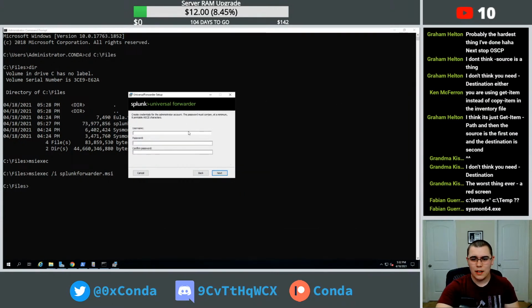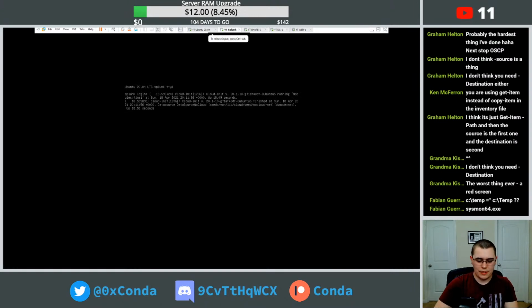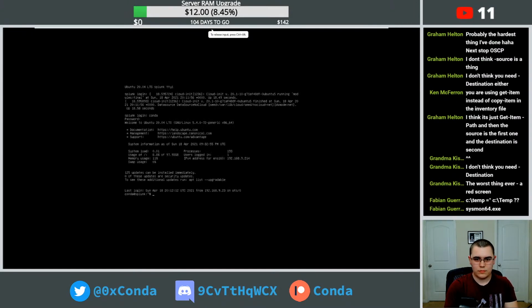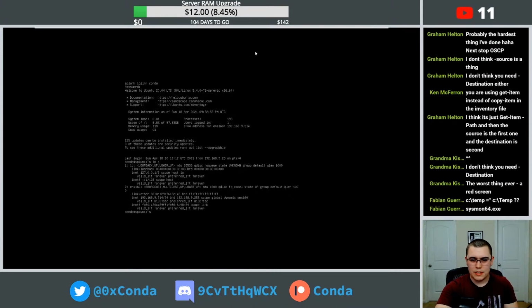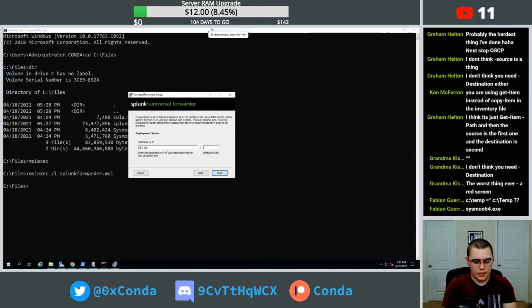So we'll just do next, the username and password for the administrator account. Okay, so this is what we set up before. Great. And then the hostname or IP. So let's just make sure we grab the Splunk server IP address. Okay, 192.168.9.214. Okay, so 192.168.9.214. Great. And the indexer, that'll be the same thing, 192.168.9.214. Great.